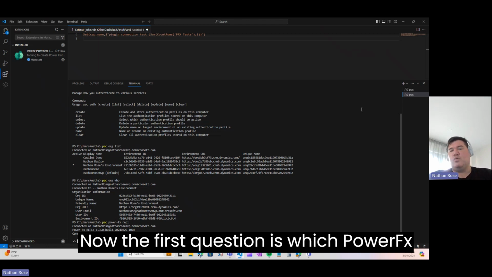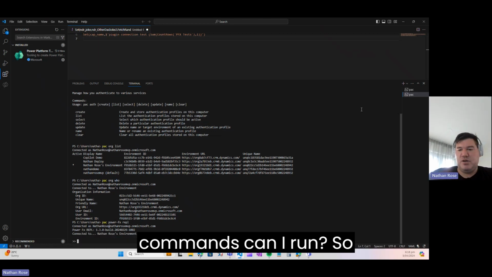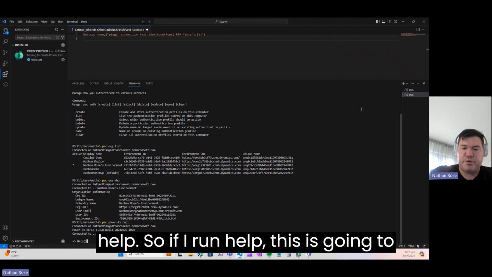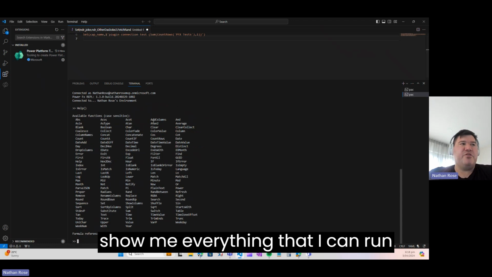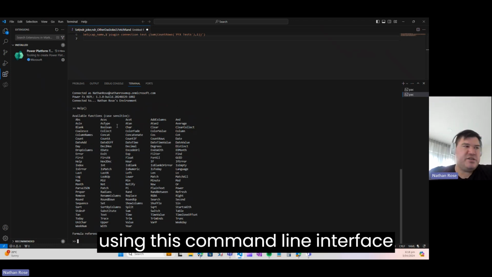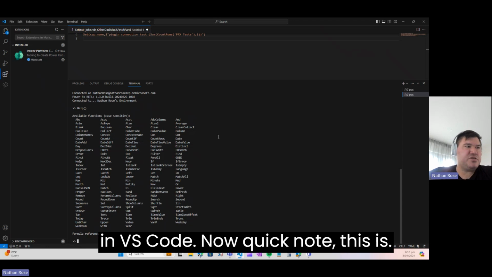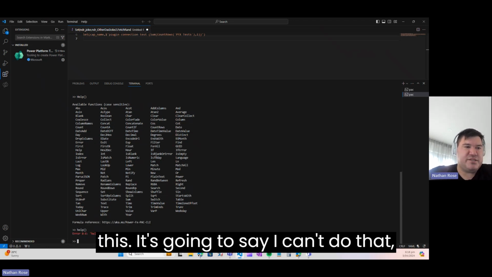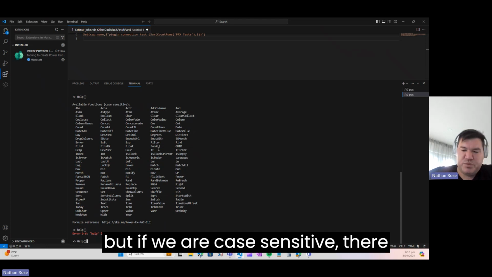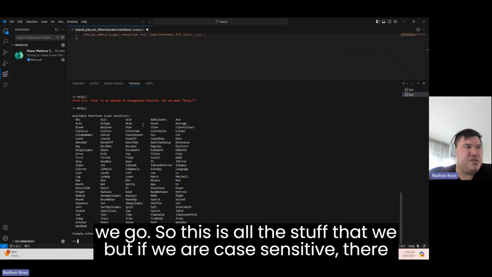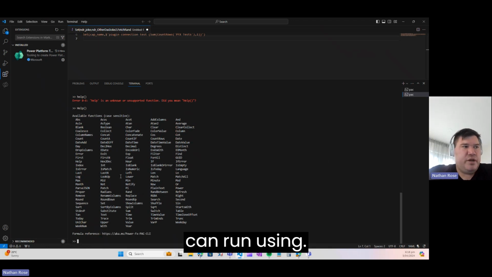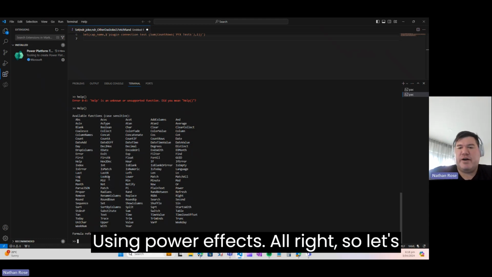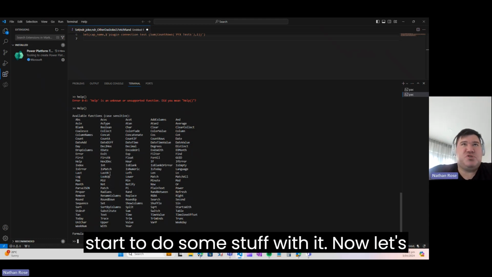Now, the first question is, which Power Fx commands can I run? There's a really simple one called help. If I run help, this is going to show me everything that I can run using this command line interface in VS Code. Now, a quick note, this is case sensitive. So if I type in Help like this, it's going to say I can't do that. But if we are case sensitive, there we go. So this is all the stuff that we can run using Power Fx.